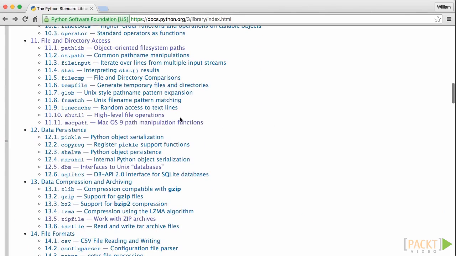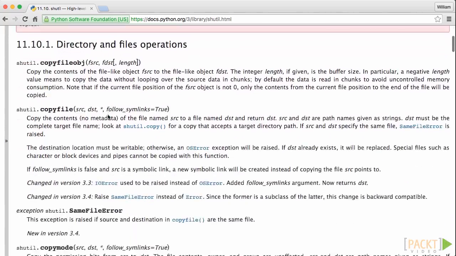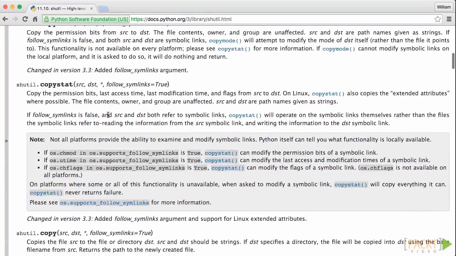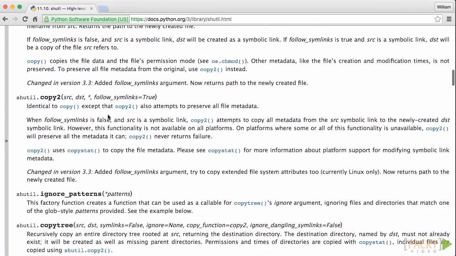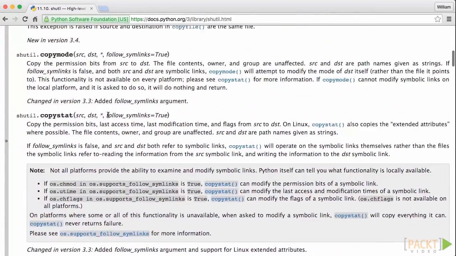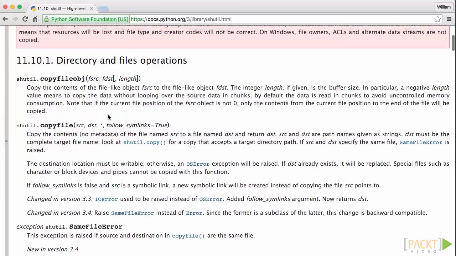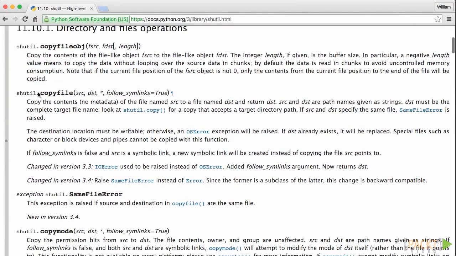Here is an interesting module. We have the shell utilities, and there's a bunch of functions in here for moving files around, changing permissions, things like that. Let's see how we can use one of these. Let's try out the copy file function. So first we'll have to import the shutil module and then call the copy file. Now the copy file takes a source file and a destination.